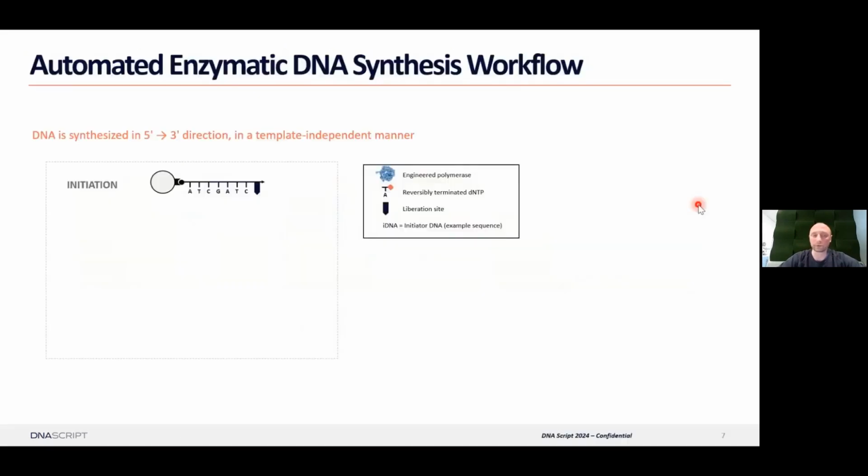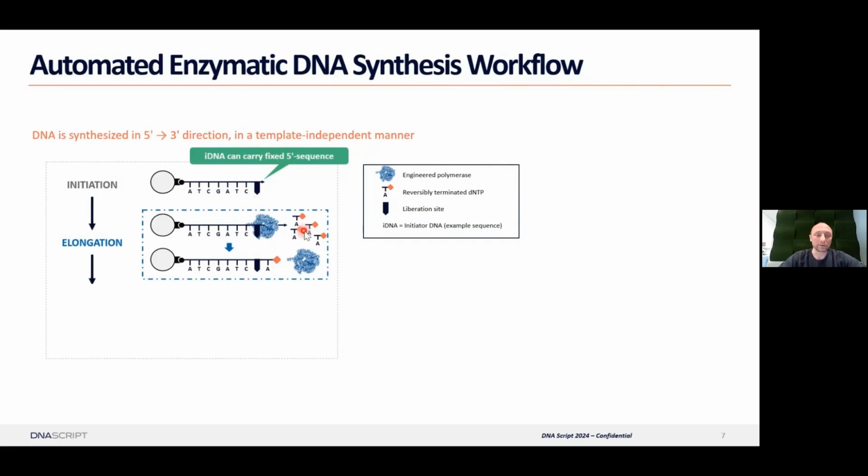So how do these components work together to produce DNA? It's simple. We have our resin on which our initiator DNA, iDNA, is grafted, and on which the synthesis will start. The first phase is elongation, where we add the TdT and the blocked nucleotides for addition.